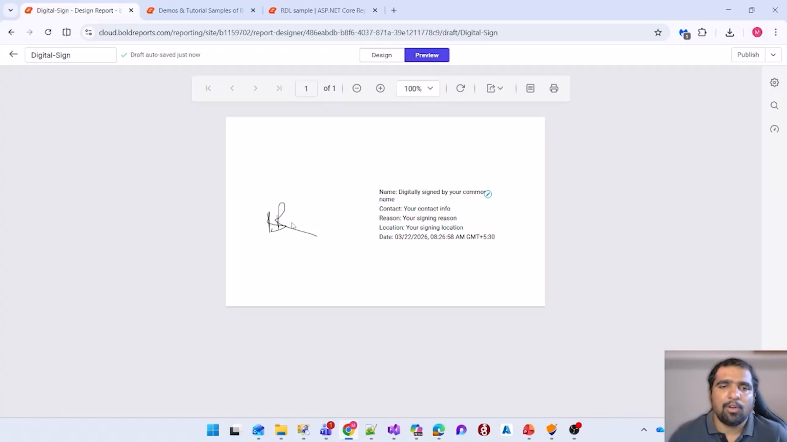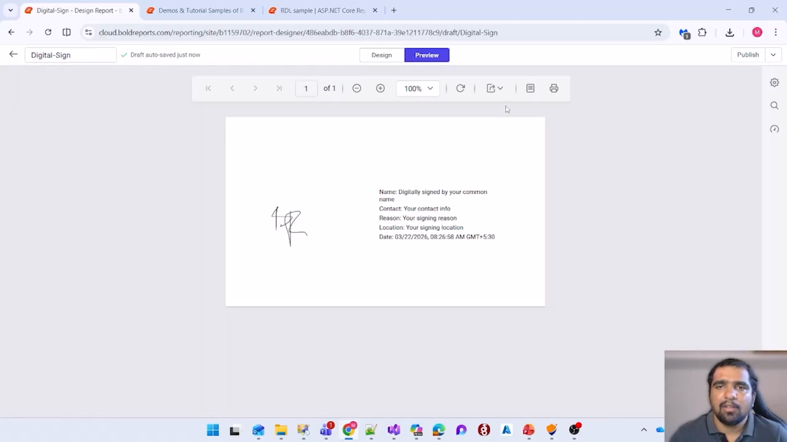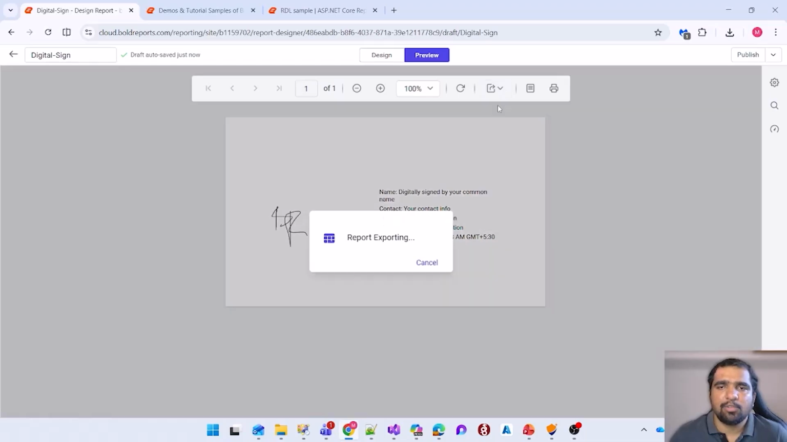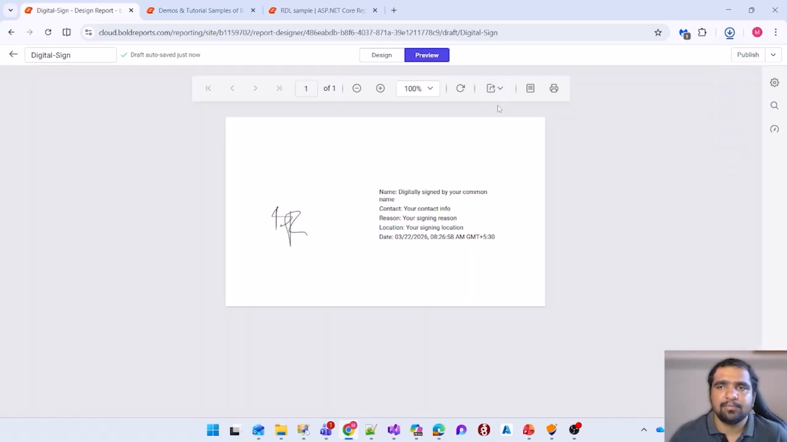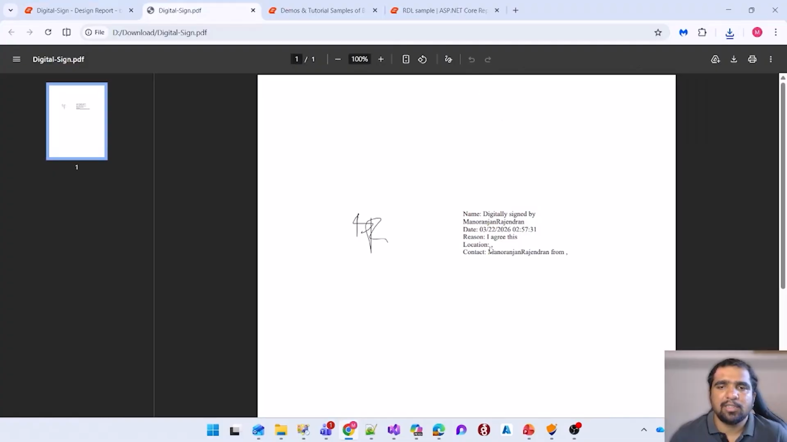Alternately, if you want to change the sign or if you want to get the signature from the user, you can make it empty. The user, by clicking this icon, can add their own signature. Then they can export to PDF. So signatures are added along with the reason and who signed, all those details.